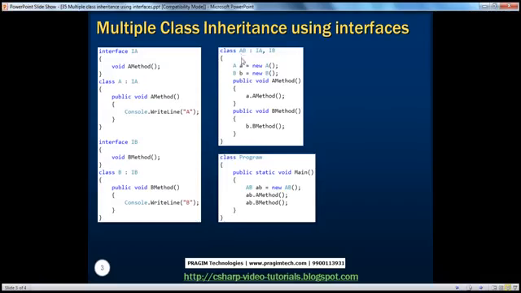And then within that class, we are not re-implementing the A method and B method. Instead, we are using the implementation provided by class A and class B by creating instances of those classes and invoking the A method and B method on their respective objects, which gives us the effect of multiple class inheritance, but using interfaces. And in the main method, you see that you create an instance of class AB and invoke the A method and B method. That's how we achieve multiple class inheritance using interfaces in C sharp.